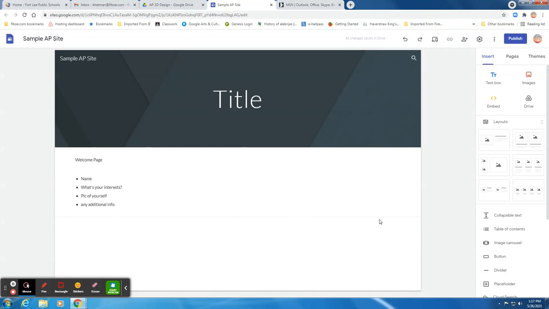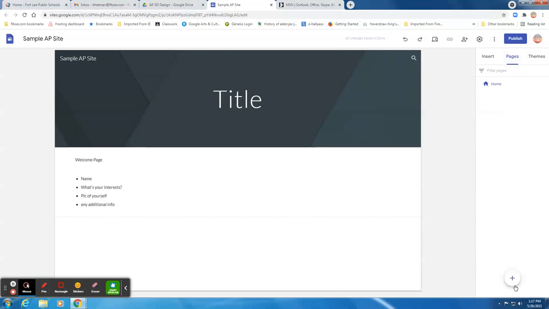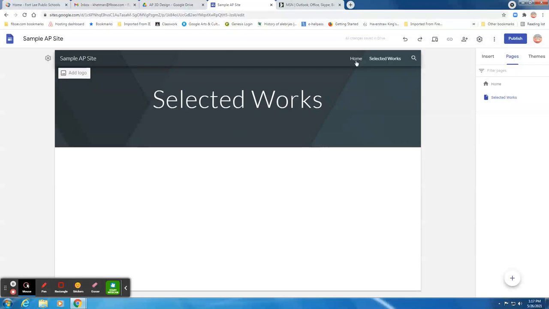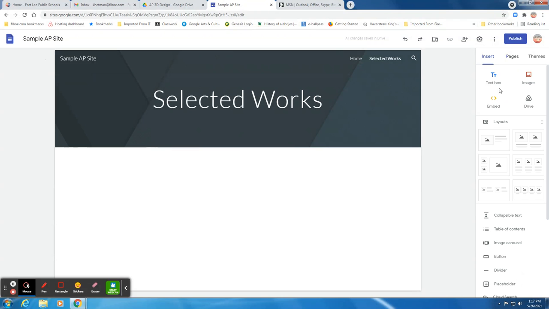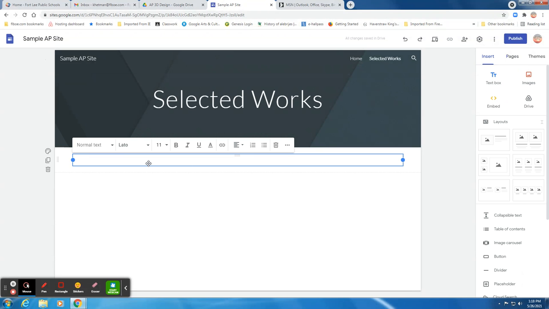All right, so when that's completed, you're going to go to pages. I'm going to add a new page, and my new page, I'm going to call selected works. So you should have a home page, which is your welcome page, and you should have a selected work page. This is where I'm going to go back to insert. It's where you will post your 5 selected works: images, text, dimensions.